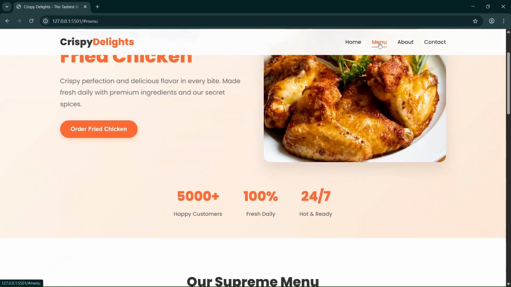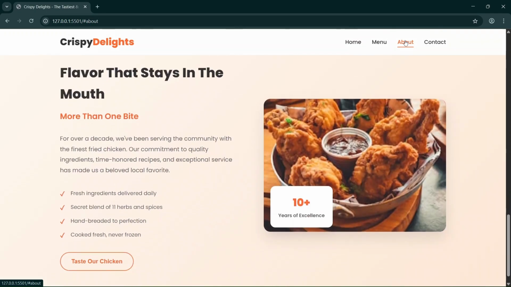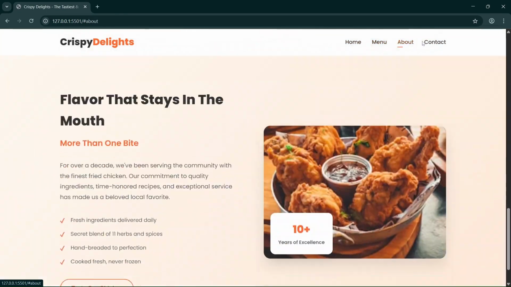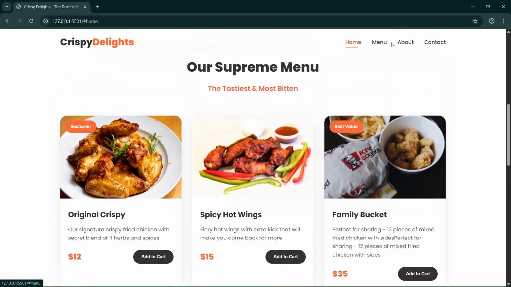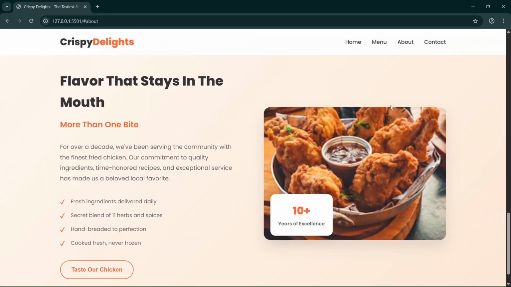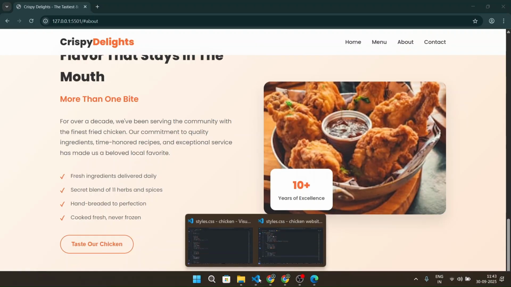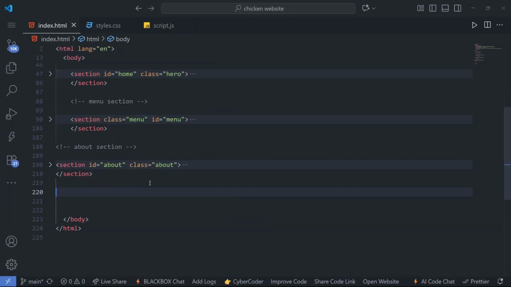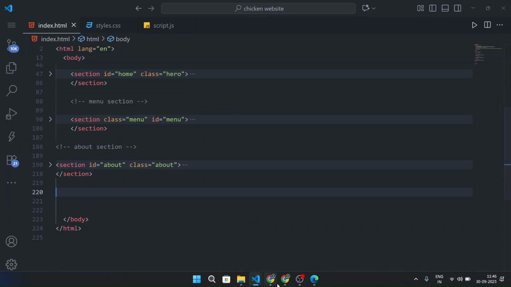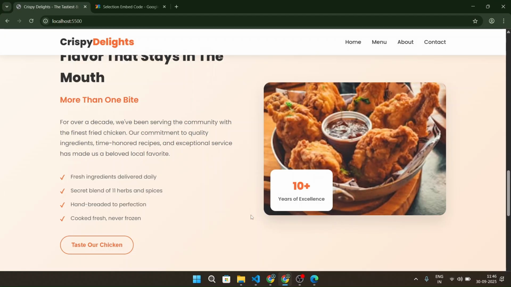Home, menu, about, right? We have to create the contact section, right? So how we are going to create the contact section? To create the contact section, we have to add the HTML first. For that, let's create our about section. So what are the things that we have to add in our about section?